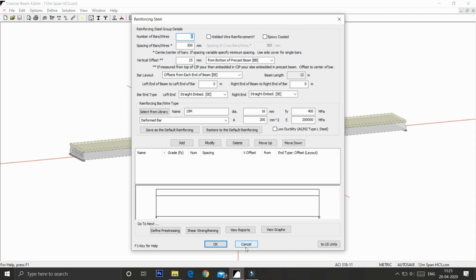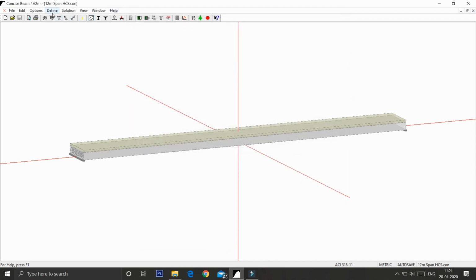If the design requires this reinforcement steel, if the length of the hollow core slab is too much, then this has to be provided. But right now, in our case, for a 12-meter beam and for 2.5 kilonewton per meter square SIDL and 4 kilonewton per meter square live load, we do not require this. So let us not change it.